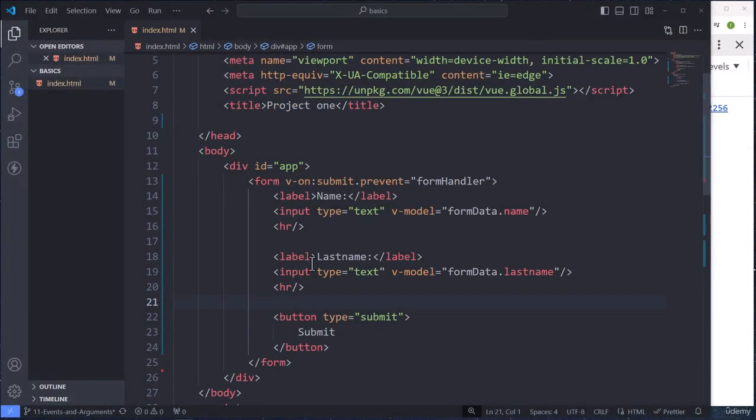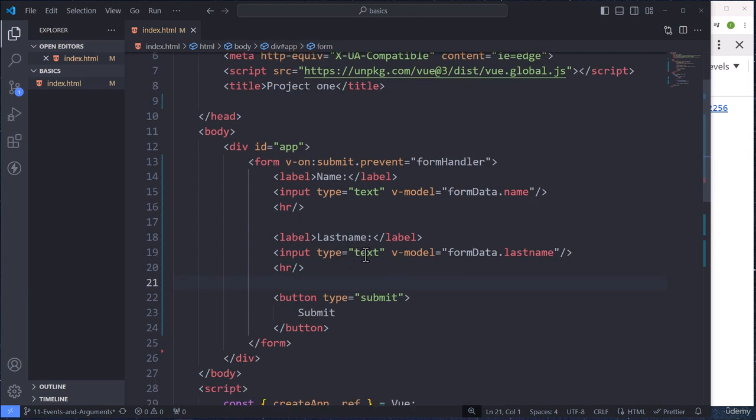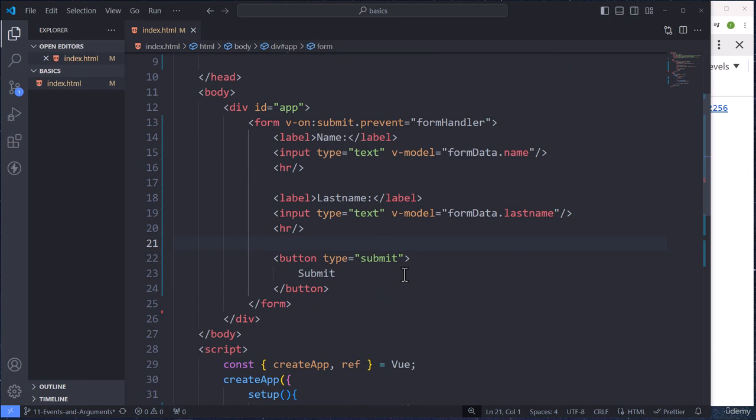Now, the v-model is limited to inputs, selects, and text areas, which are pretty much all that you need from a form. And a common issue sometimes is that maybe you're using an input text. If you're using an input text and you're working with a number, usually you need to change it to a string.